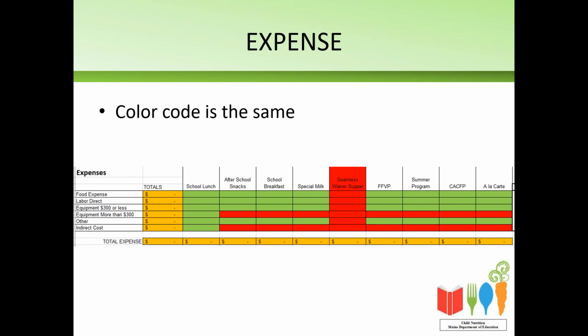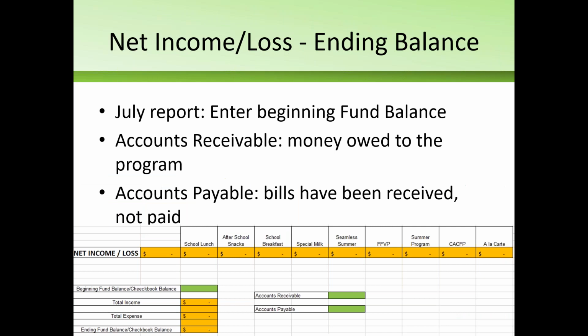Seamless waiver supper, as you'll see, is red. There's no data to be collected. Maine does not do seamless waiver supper. So it's red. It's part of the spreadsheet. It's part of the information in CNP Web. Maine doesn't use it, so we're not going to allow that data to be entered.